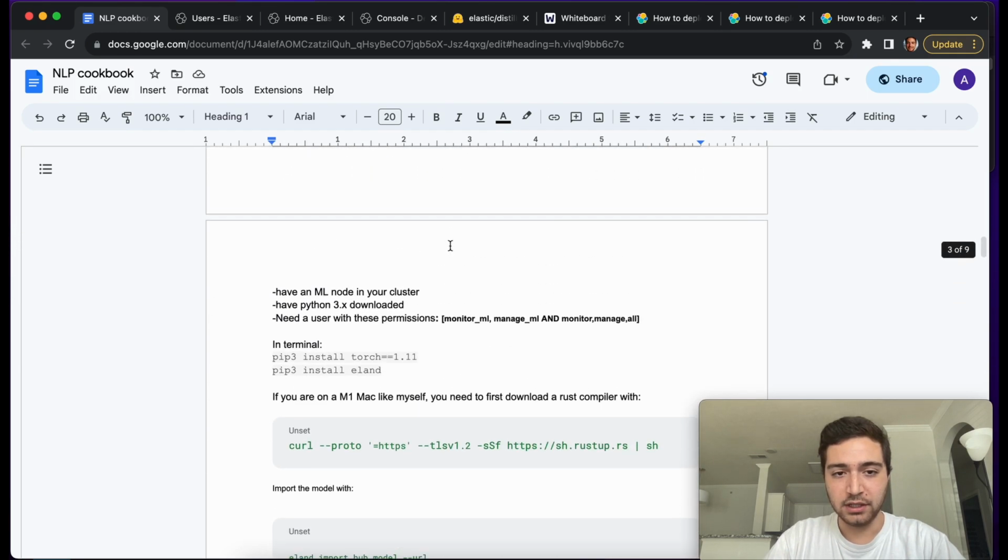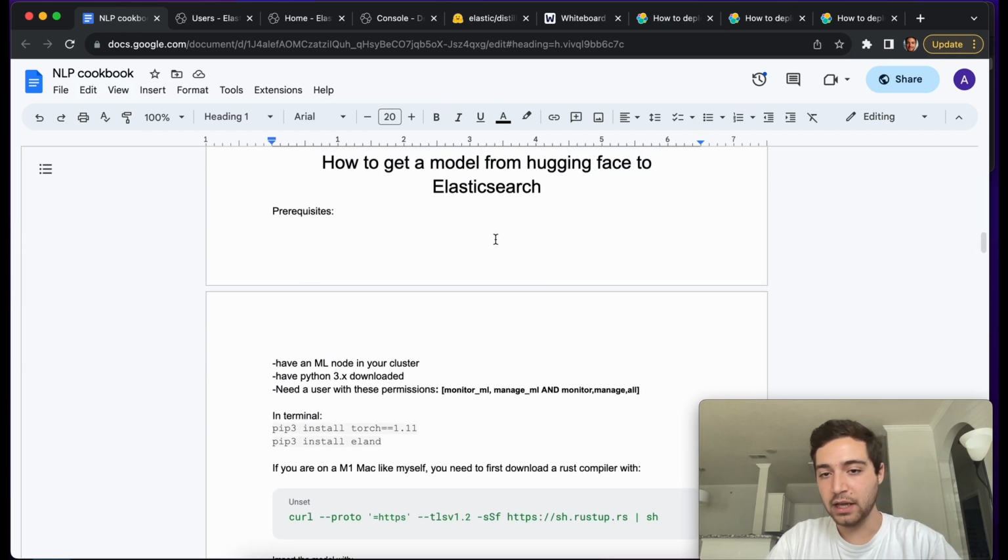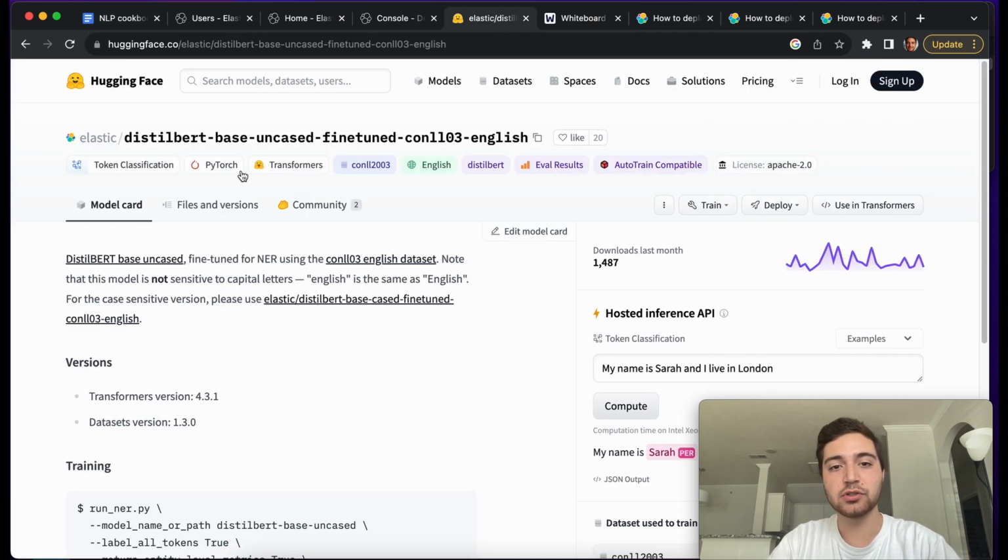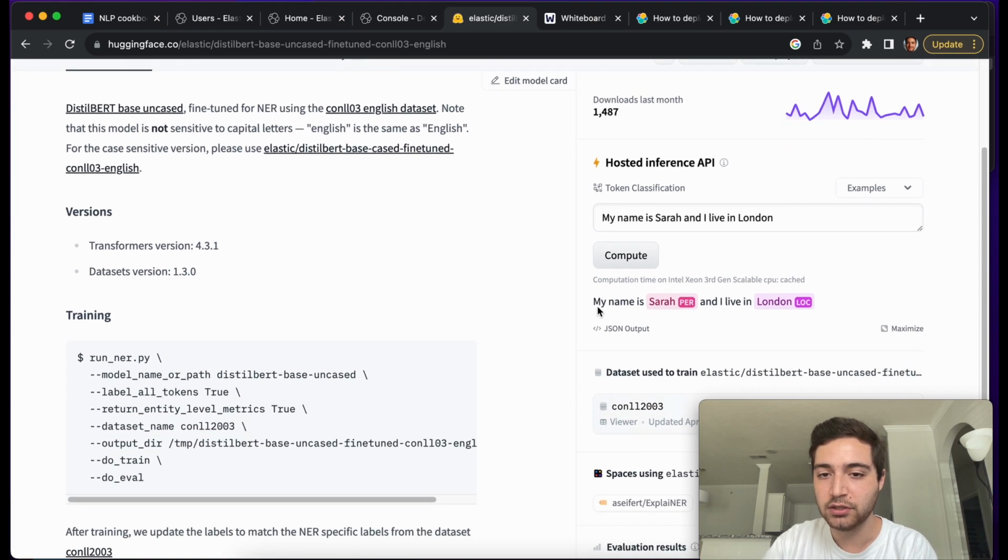So let's go down here and see what we need to get a model from Hugging Face into Elasticsearch. I chose this NER model. This was used in a couple of Elasticsearch blogs. Really, the commands and the stuff that I'm showing today are kind of Frankenstein from that. So this model, like I said, is an NER model. It should be doing this: my name is Sarah and I live in London. Oh, look, Sarah's a person. Oh, look, London's a location.